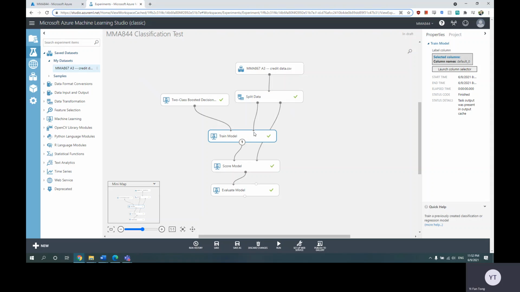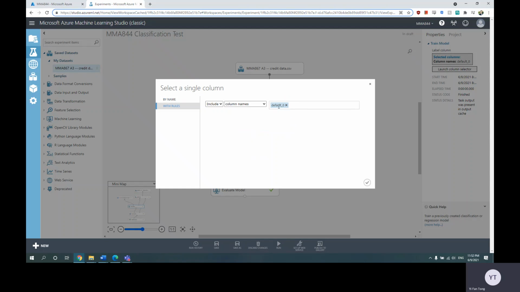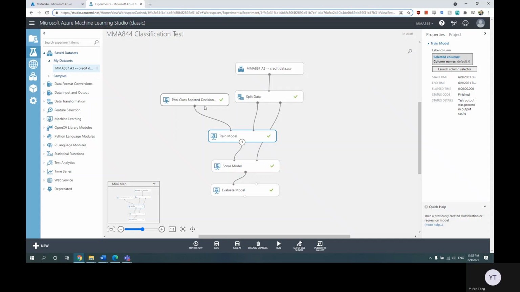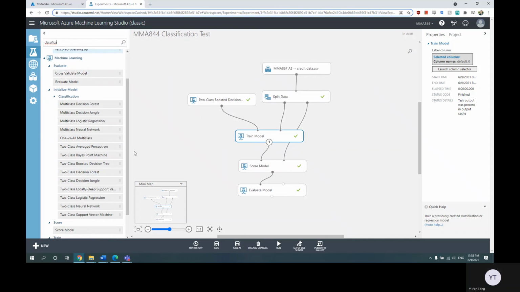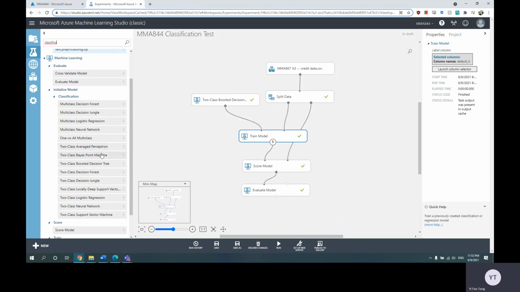Once that's done, we're going to need train model. What train model is, it's essentially asking you, what do you want the model to predict? In our case, we want to predict the probability that a customer would default, 1 meaning default, 0 meaning not default. The next thing we need is our classification. For this demo, the classification I chose was boosted decision tree.